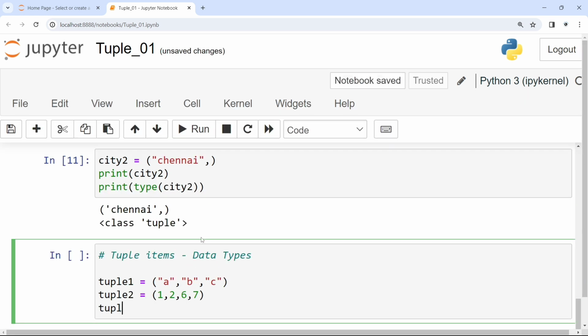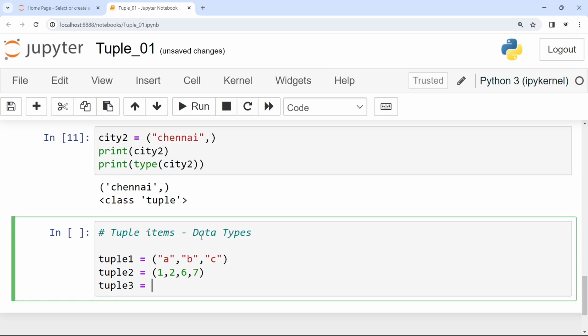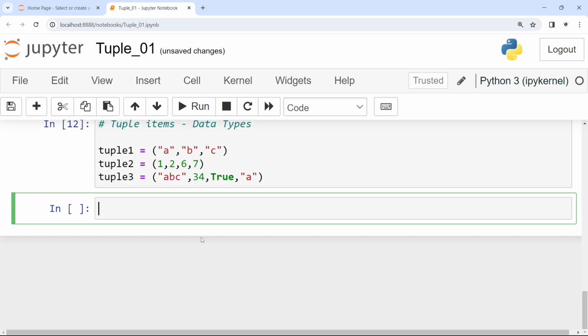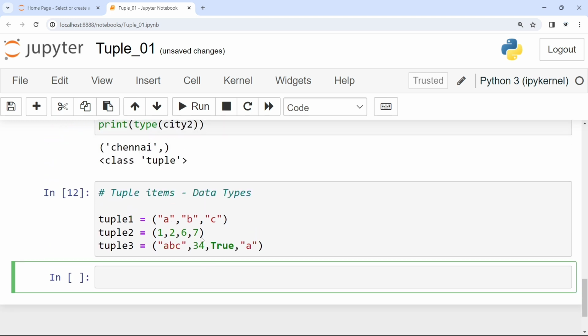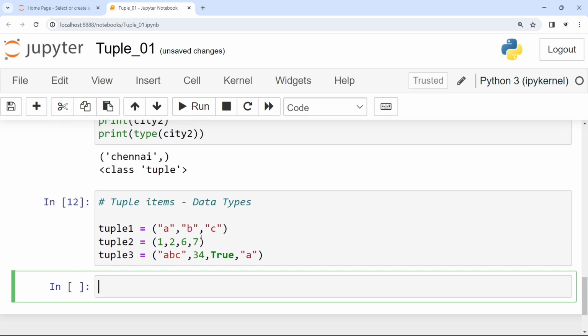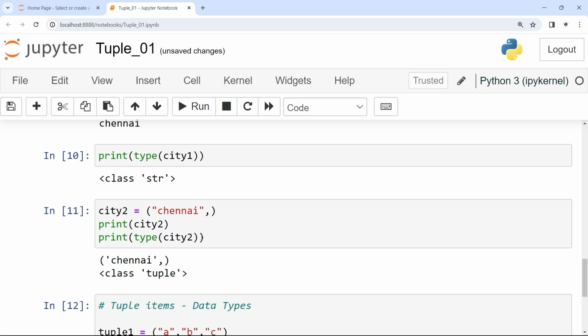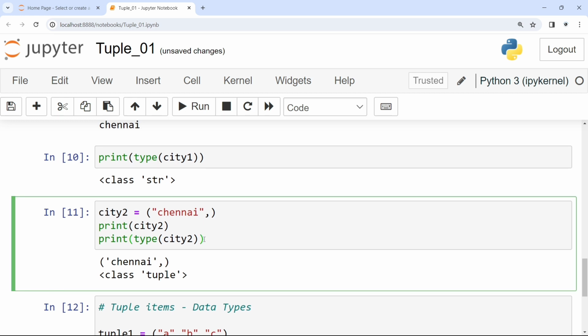Then suppose there is my tuple three, which contains different data types like A, B, C, 34, any number, any boolean value, anything, whatever you want to write. You can see in this way you can create a tuple, okay? And we have also covered how we can check the type using type. Whenever you want to check any particular type, you can use type and check the type of it, as we have checked here itself, okay?